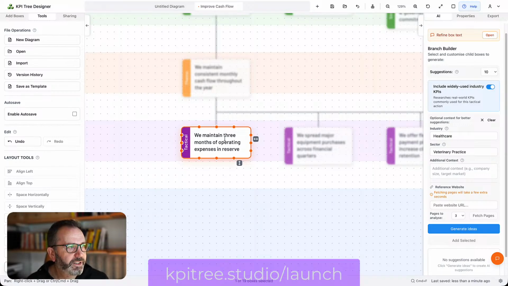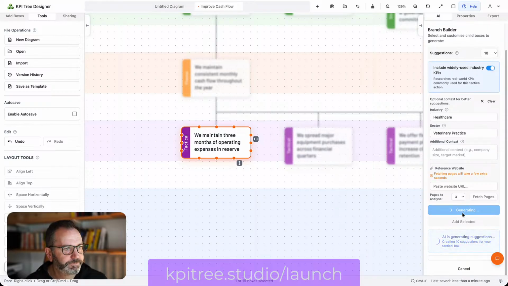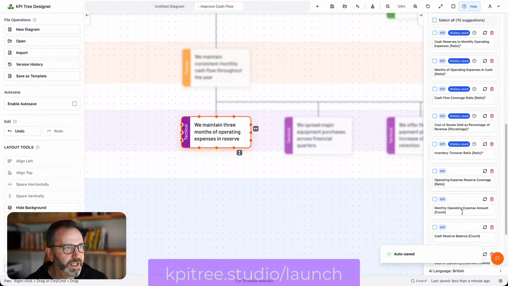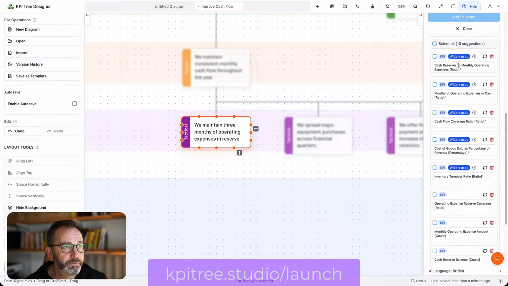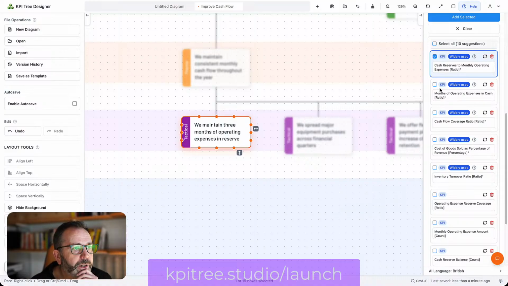So we've selected, we maintain 3 months of operating expenses and reserves. Let's see what it comes up with. Okay, so these first 5 are widely used. So cash reserves to monthly operating expense ratio, that sounds good. Months of operating expenses in cash ratio.